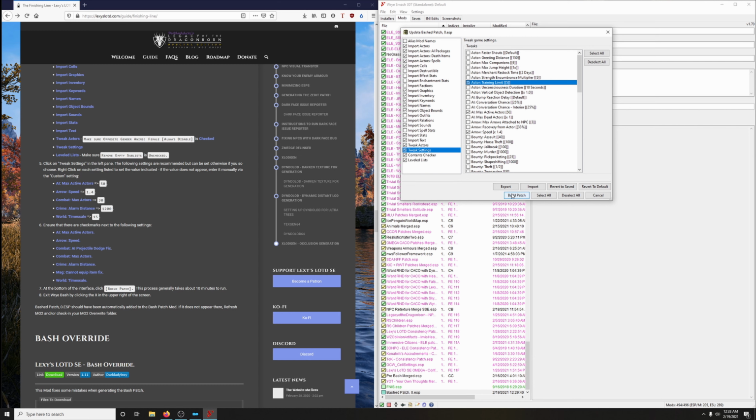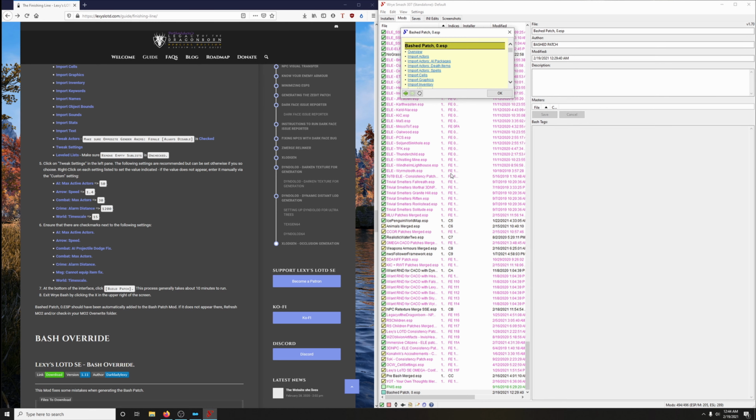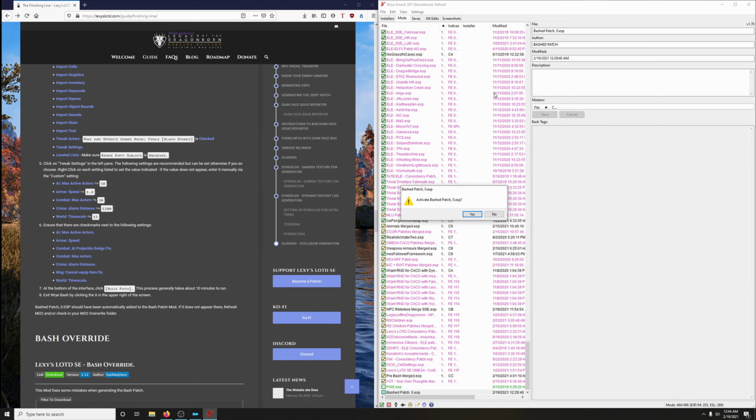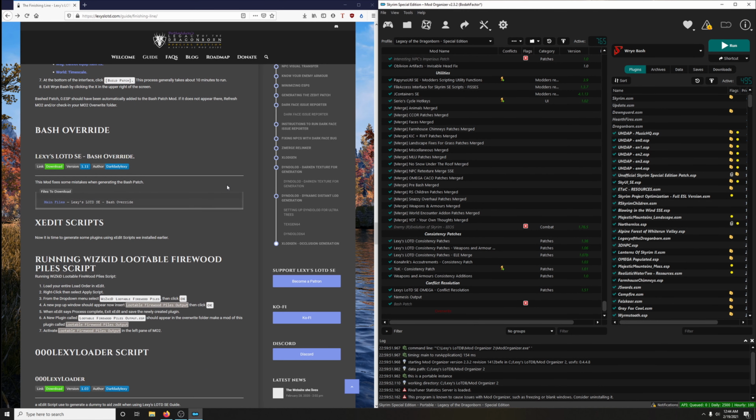But anyways, let's go ahead and build that patch. Boom, build. Yeah, this could take a bit. Don't worry if it says something's unresponsive or whatever. Just be patient. Let it do its thing. Okay, then after that, click OK here. Activate the bash patch. Why, yes. Let's go and exit out of here. All right, very nice. And then following after that, we're going to install the bash override.